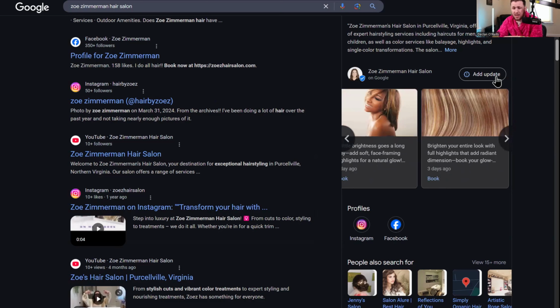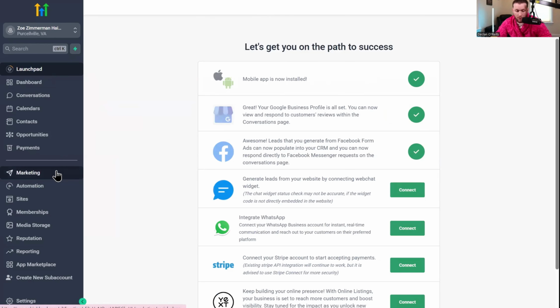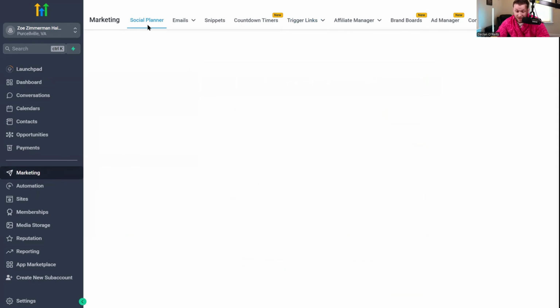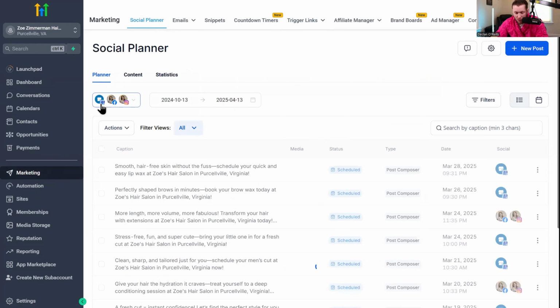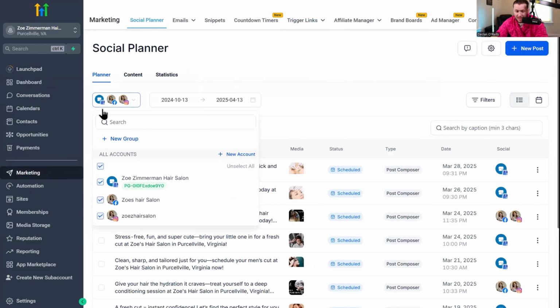And if you click add update right in here, you can do it manually. But what I'm going to show you is how to do it inside of HighLevel, so you can schedule all this using HighLevel's planner. Let me show you. So if you're in the GoHighLevel dashboard, you can come right down to marketing. Okay. You can come right into social planner, and you'll see right here, you have access to the Google Business Profile.